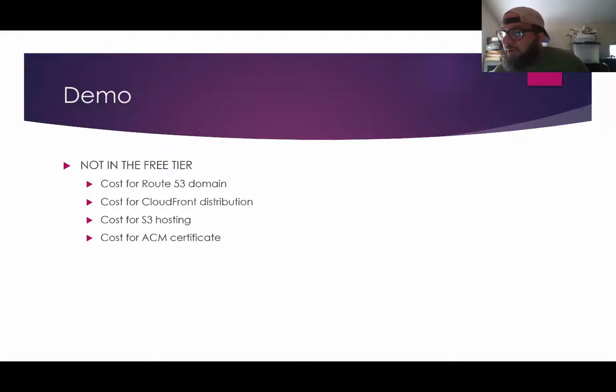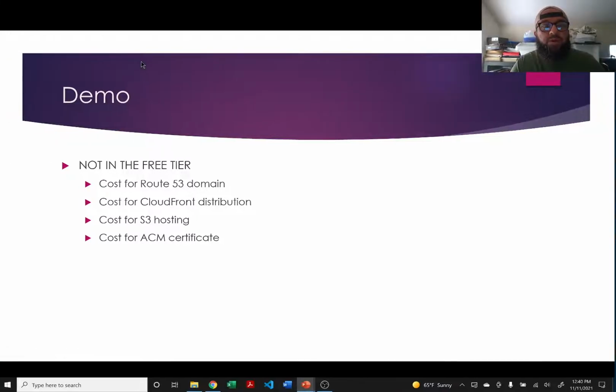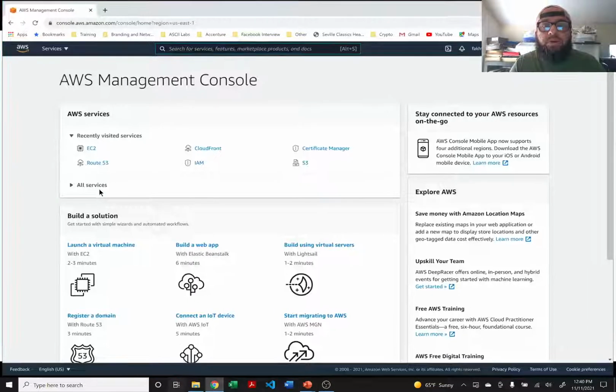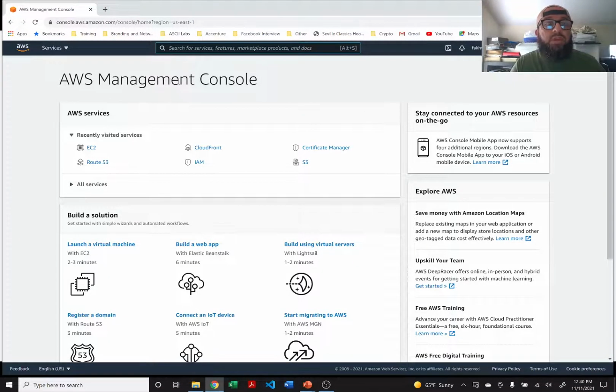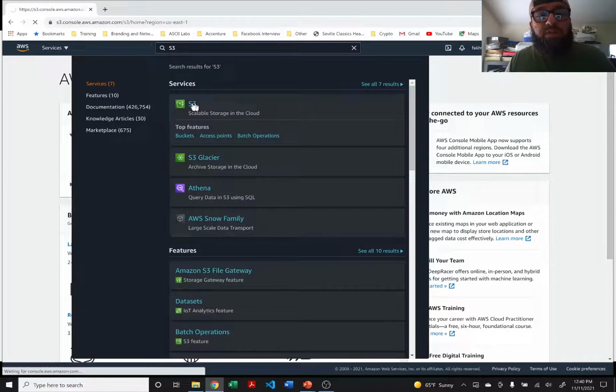First, let me pull up my notes here. There we go. Those are my notes. All right. Let's go to, if my computer cooperates, our AWS Management Console. The first thing we're going to do is create our S3 bucket. And this S3 bucket is where we're going to be hosting our HTML, CSS, and JavaScript.